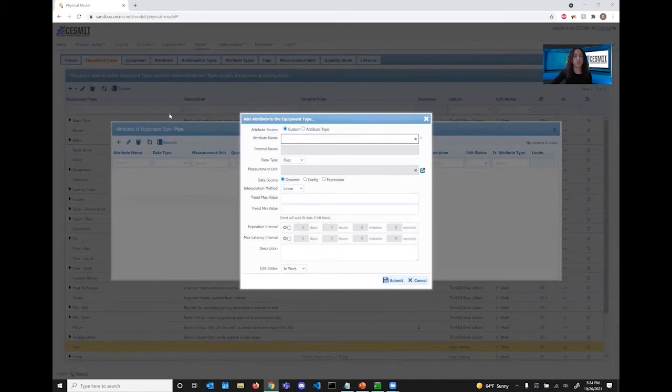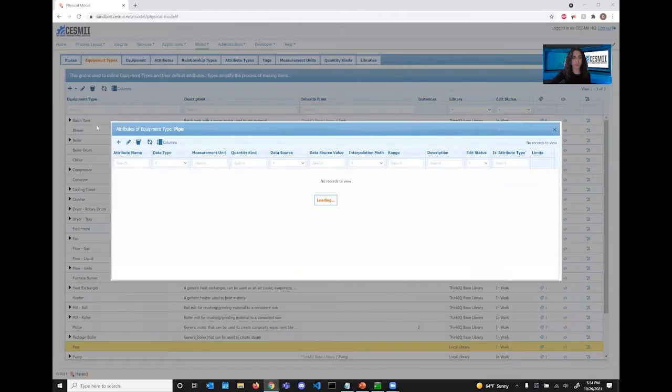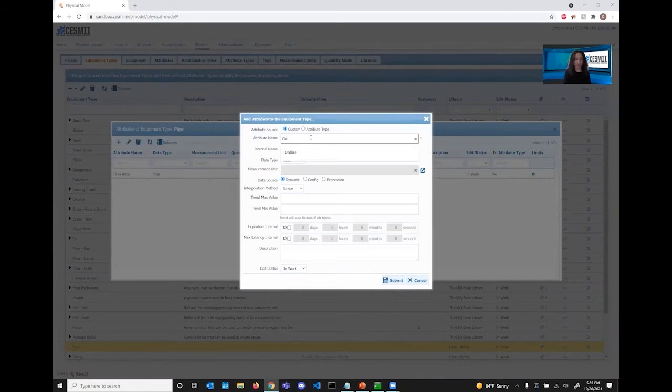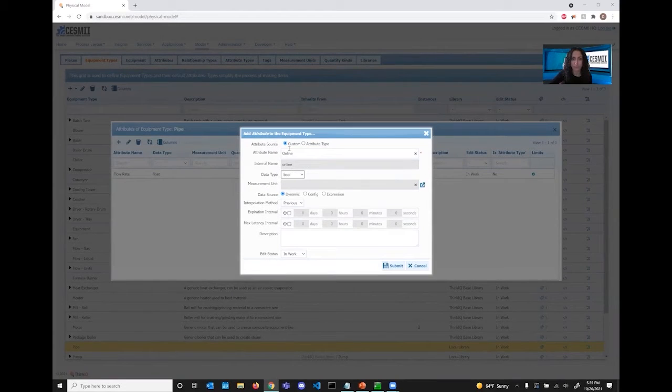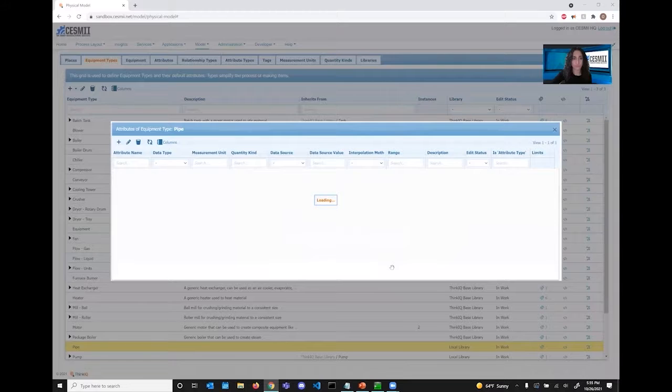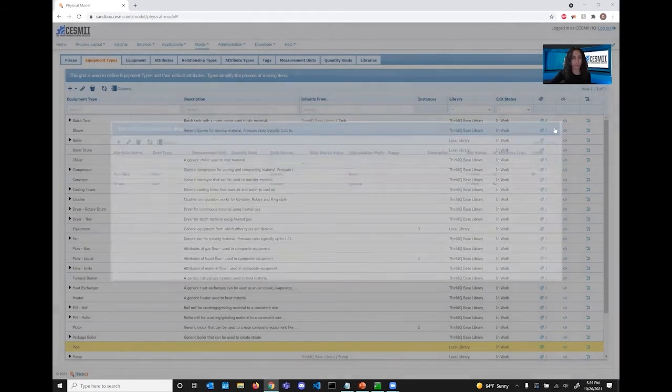When I add attributes to the equipment type pipe, it'll get added to both the pipe in and pipe out portions of my boiler. So we need the flow rate for the pipe in, submit, and we need the online indicator, and that's going to be a Boolean. Later, we'll assign these attributes to actual tag values from an OPC UA server.